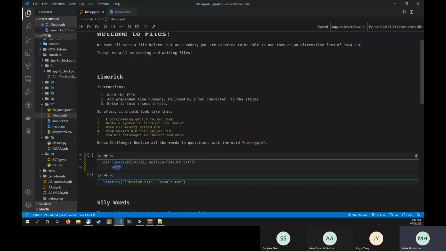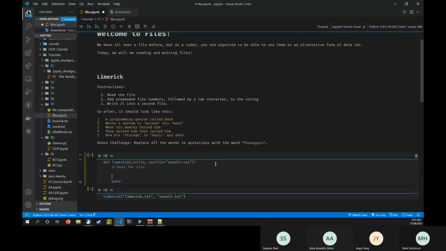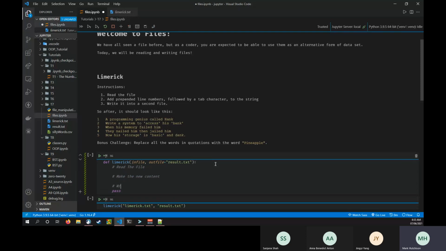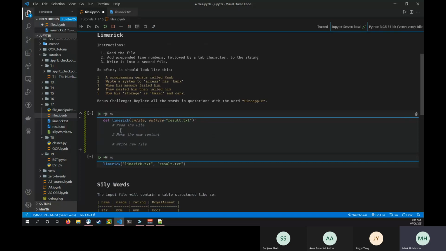So this is pretty easy in terms of a question. First, we have to identify the parts. Well, part 1 is read the file. Part 2 is make the new content. Part 3 is write new file. Easy peasy, lemon squeezy. So let's take it part by part.